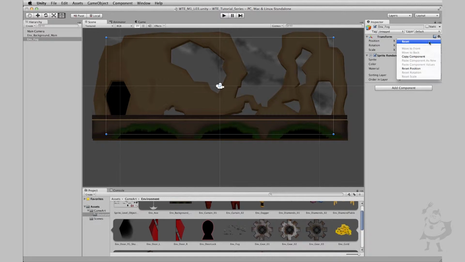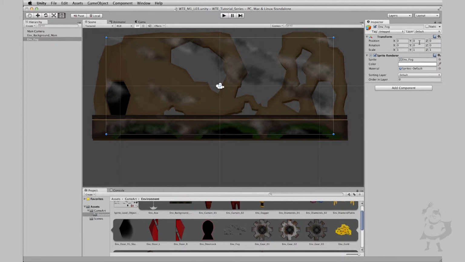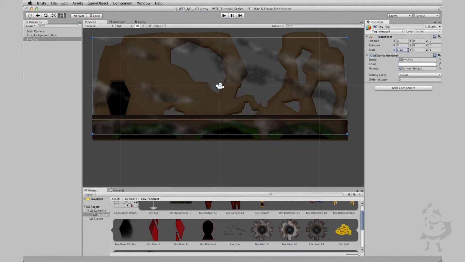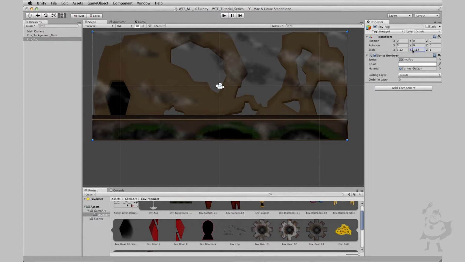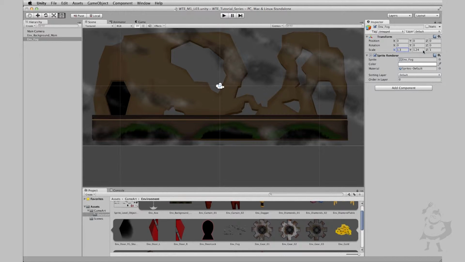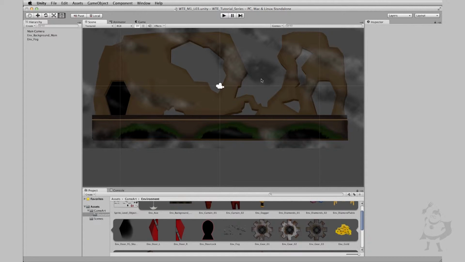But what I want to do is reset its position here, and I'm going to show you the 2D method first. But first I'm going to just scale this up a little bit. I don't really care too much if this is a little bit stretched. It's just fog. There's not really much Z. Let's just go 1.3. Give us some extra space, right? Cool. So we have our fog.